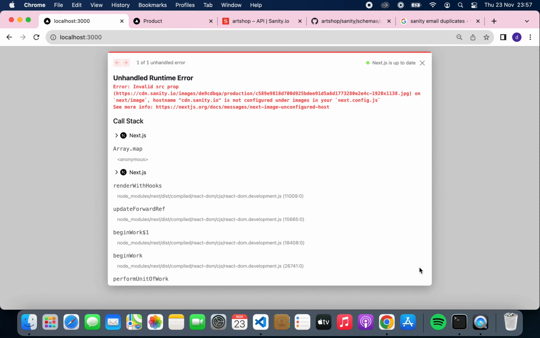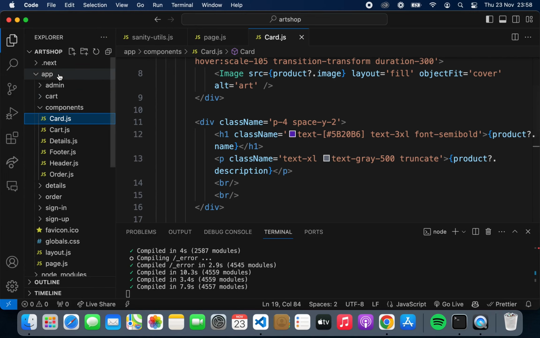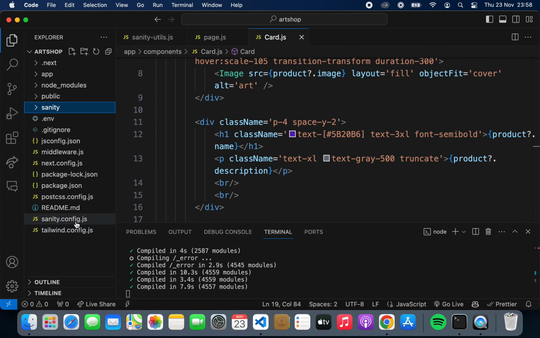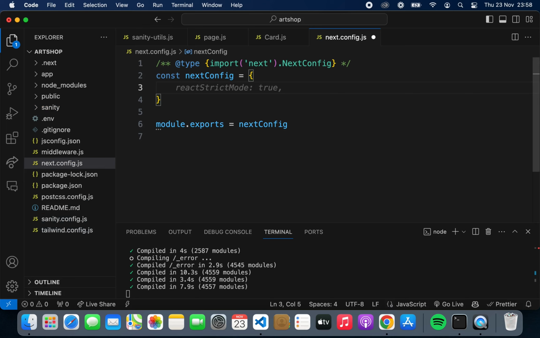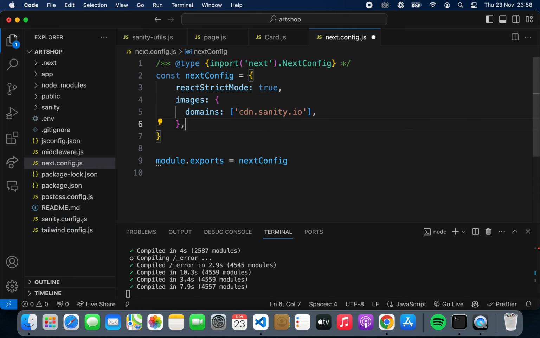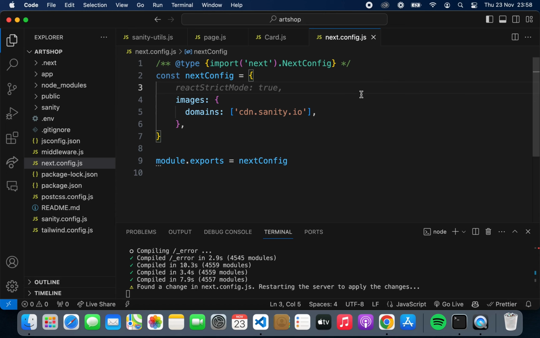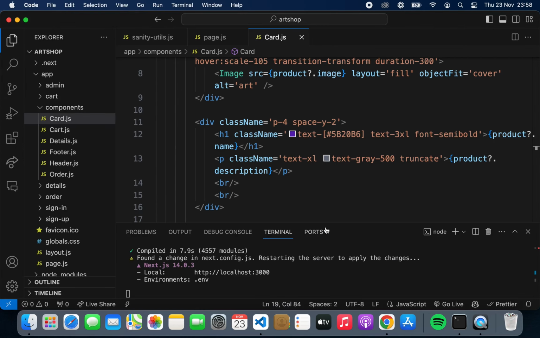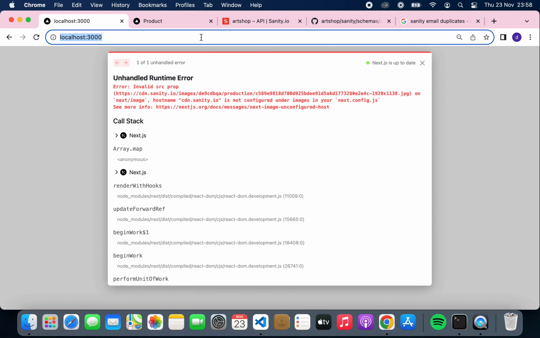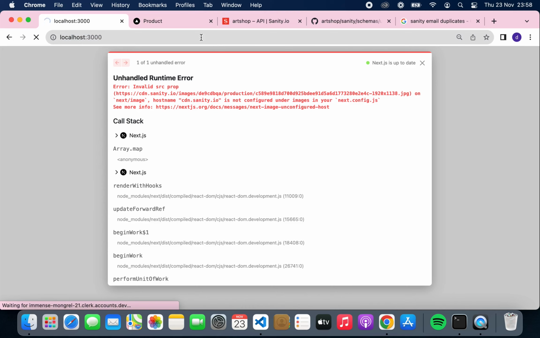It's compiled. Okay, so it's saying invalid source prop, hostname CDN. So what happens with Next.js when you're serving images? You need to add the image host into the Next.js config file. You come here, and then here you say images. So here like this, images, then you add it. We need to add this to this file, and then the images will be able to serve. Let's wait for it to load. Okay, go again, refresh, and then hopefully everything is working.